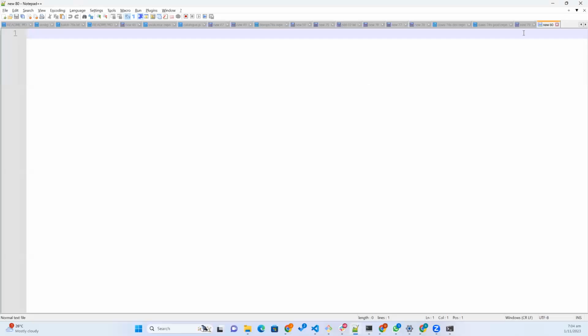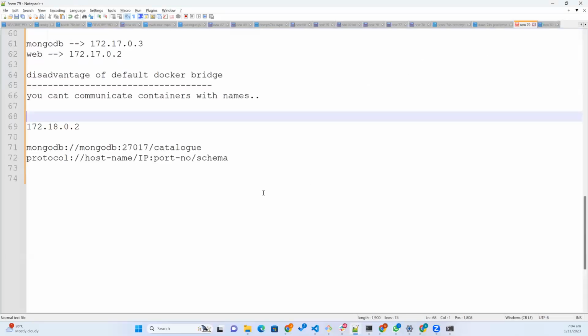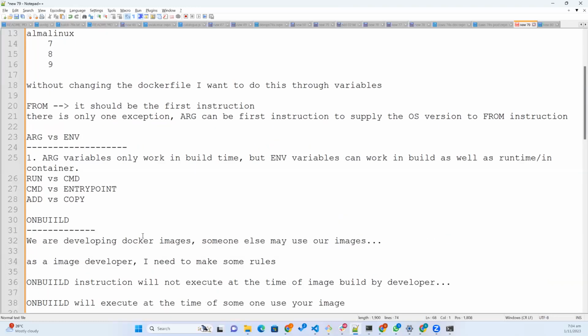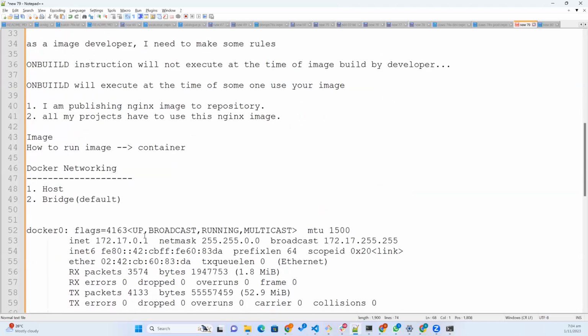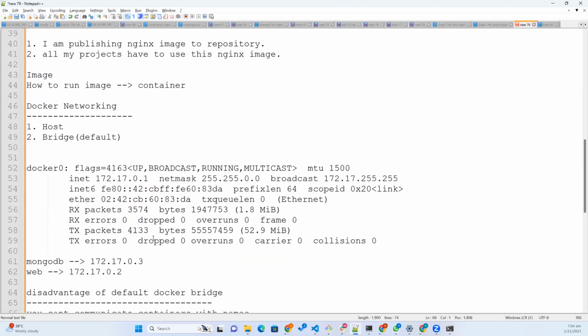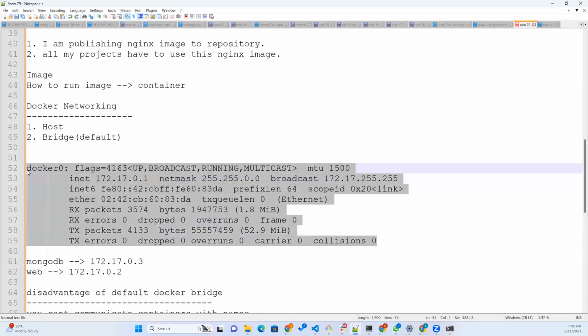Now, in yesterday's session, we completed discussing Dockerfile instructions and we have seen almost everything that is important. And we discussed Docker networking. Docker by default uses the Docker bridge. Whenever you install Docker, this is created by default, generally docker0.